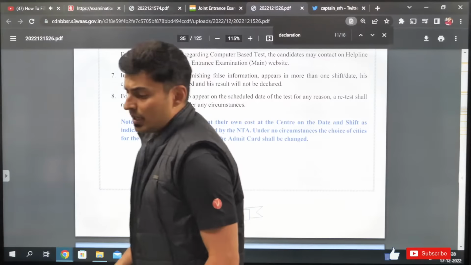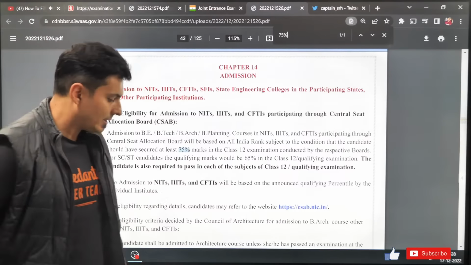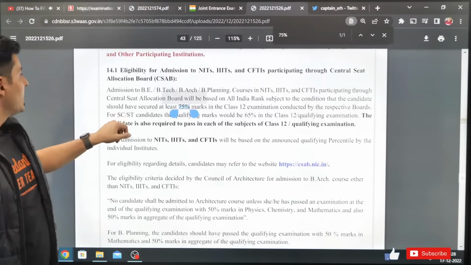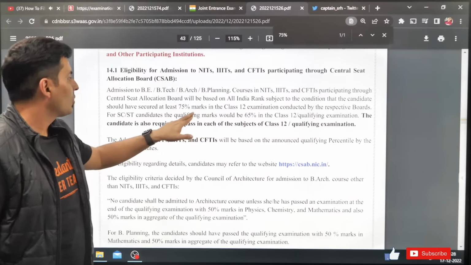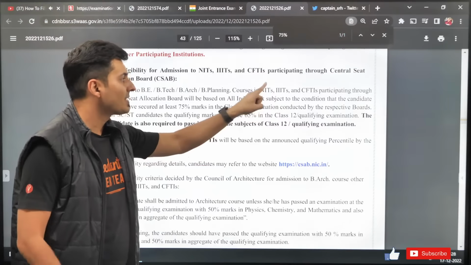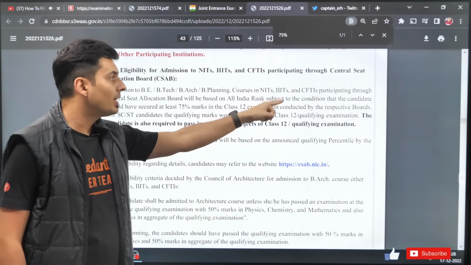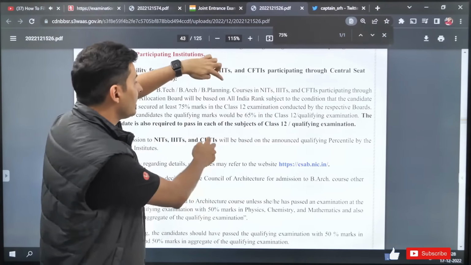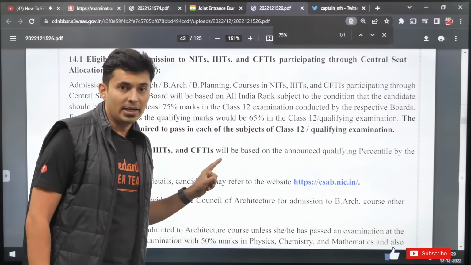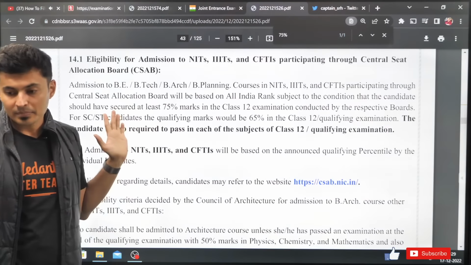So you have the brochure, right? Just search for 75%. You will immediately see it. You can see that 75% marks in class 12th examination is required only for NITs, triple ITs and centrally funded universities. State universities clearly do not have 75%. If you are in the category, then you have 65% eligibility criteria for NITs, triple ITs and CFTS. I hope that is clear.